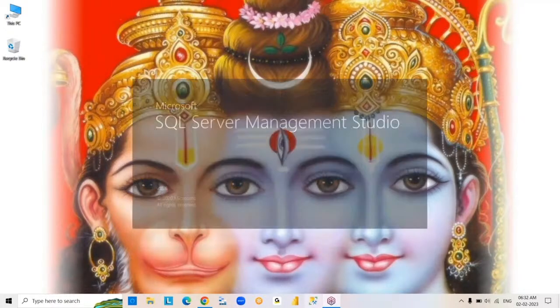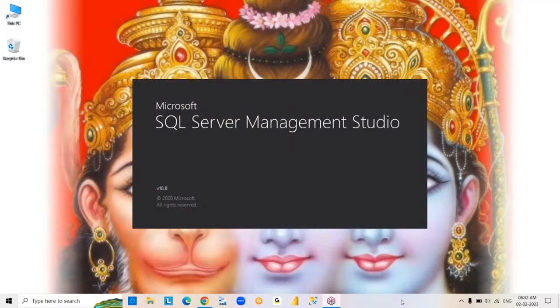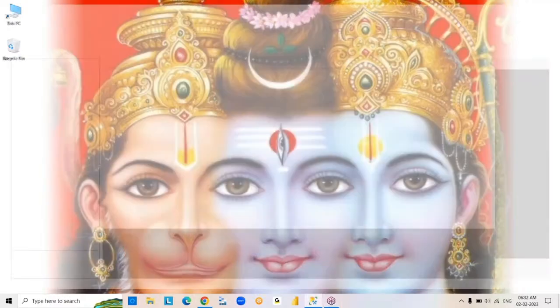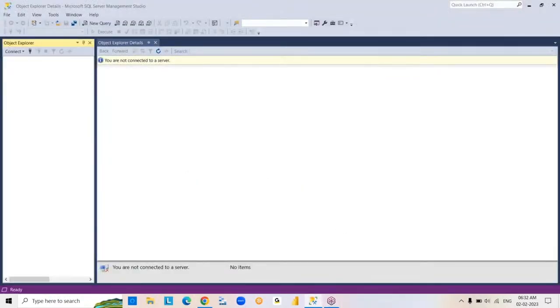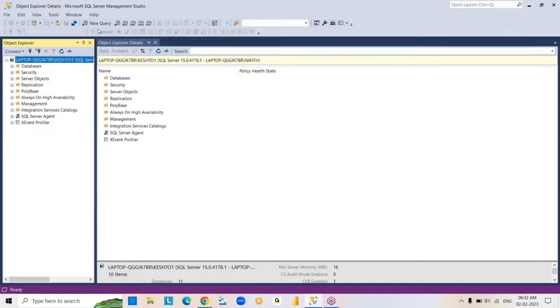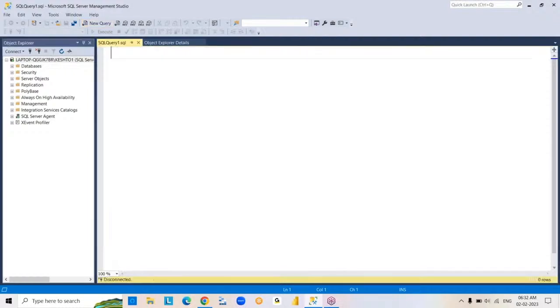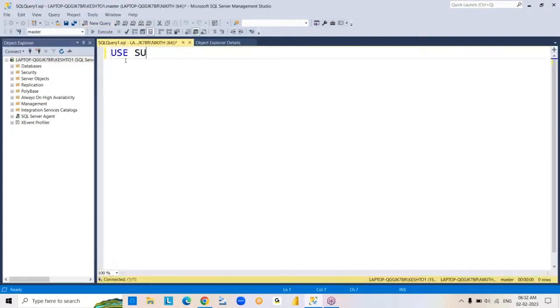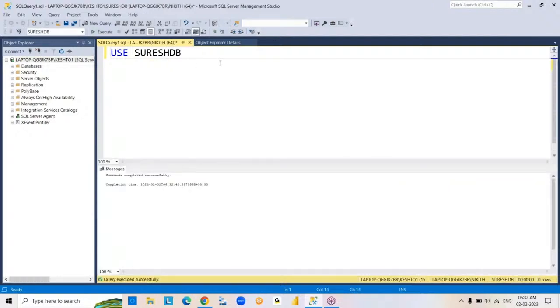So let's connect it to Management Studio. Go to new query. Don't forget to select your database. Use Suresh DB. That means we connected to Suresh DB.